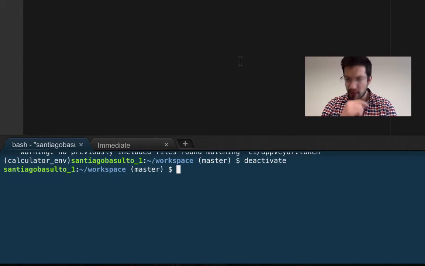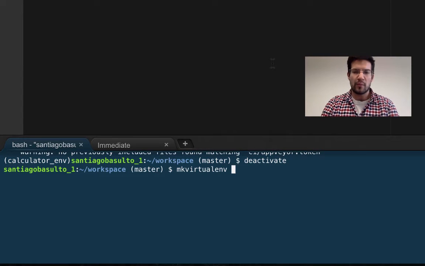Now I'm going to use virtualenvwrapper to create my virtualenv. Instead of doing virtualenv and specifying the name of the directory that will hold my virtualenv, virtualenvwrapper has a utility command called mkvirtualenv, from make virtualenv. So I'm going to do mkvirtualenv, and I'm going to provide a name for this virtualenv. I'm going to use calculator.